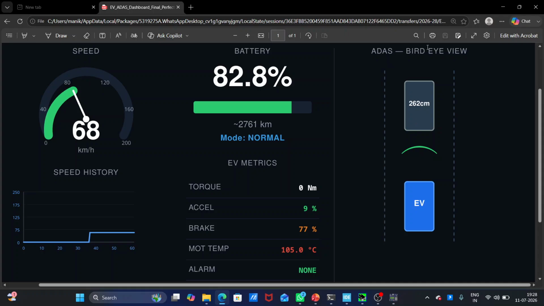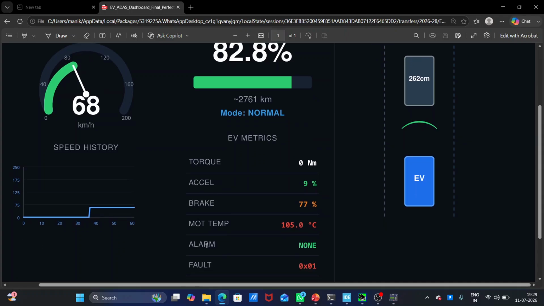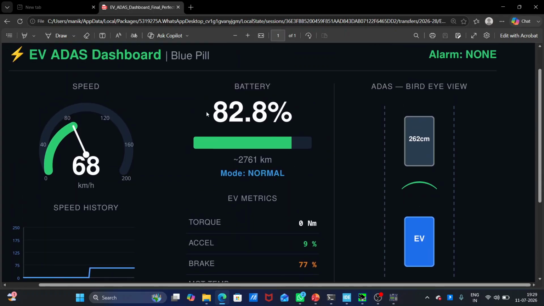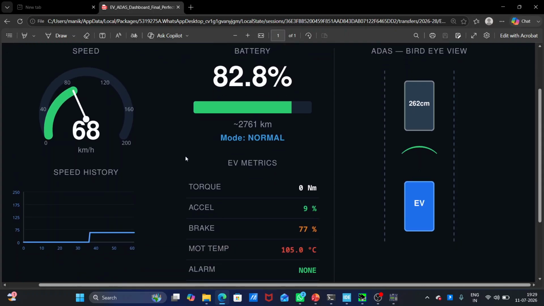Yes, it is the ADAS bird's eye view. It is our vehicle. It is our front vehicle. It shows our torque, no torque, acceleration pedal, brake, motor temperature. It is our speed history, battery percentage, how much we charged our vehicle, how much charge we have, and like this. All these things will show in the EV dashboard.